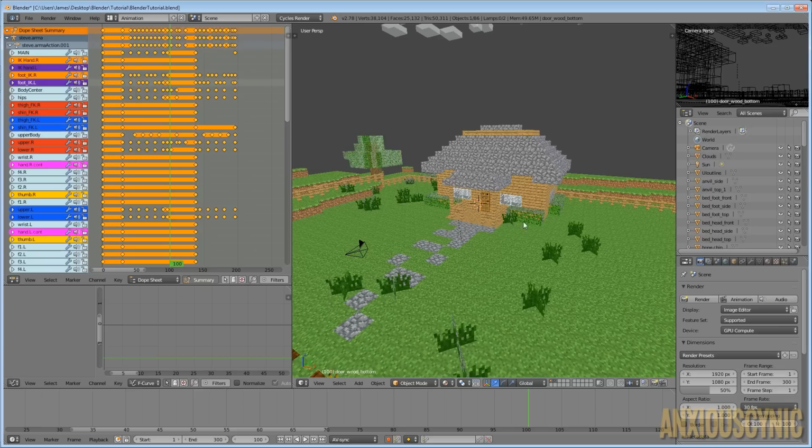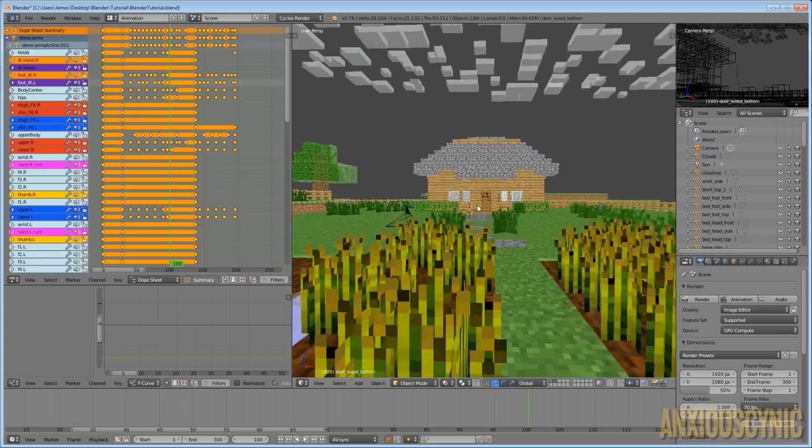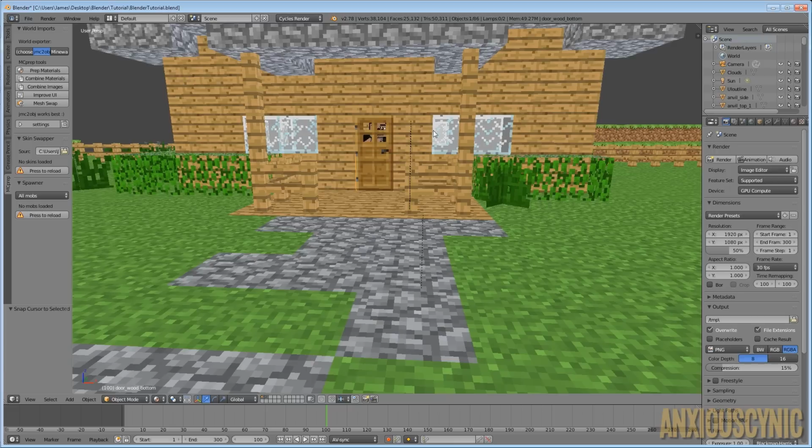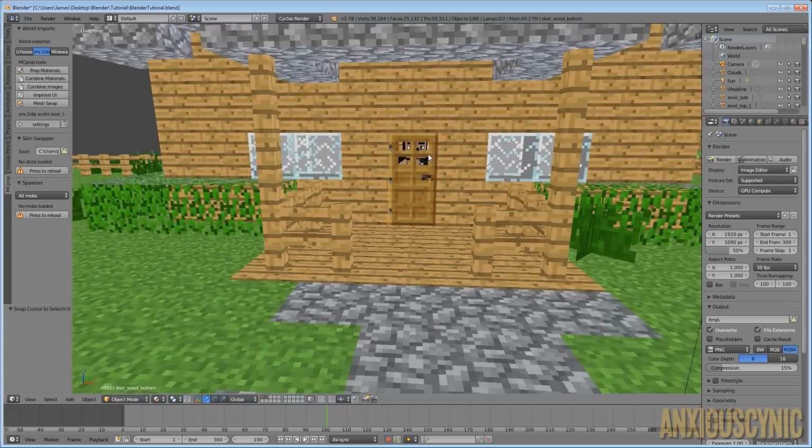So we want to correct that. We want the rotation point to be over here on the door so that we can animate it properly. All right, so the first thing I want to do, I'm going to go ahead and tab back over into the default view so we have kind of more room to work here.